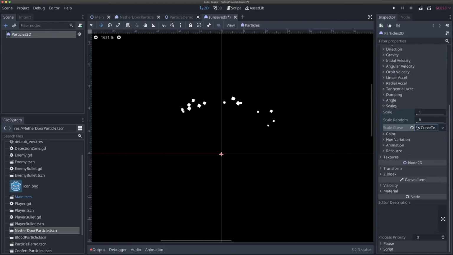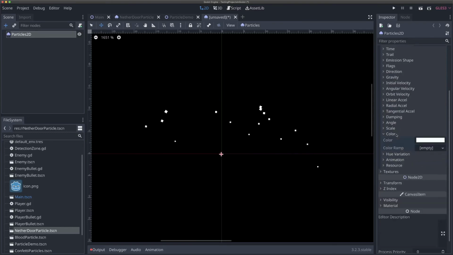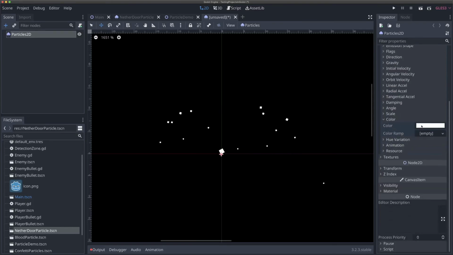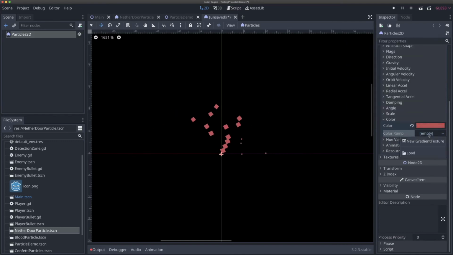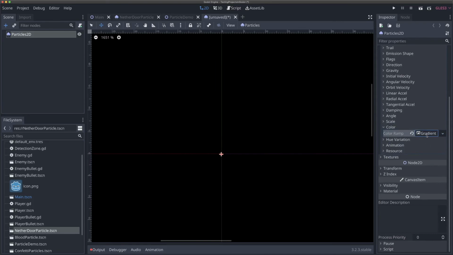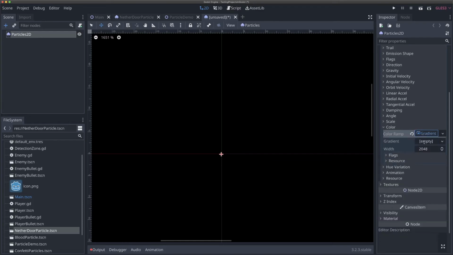They're pretty straightforward once you get them, but they can be a bit tricky to get a full understanding of. Now we're going to go to color. What we could do is set a default color and change our color to something, but we're actually going to use a color ramp, which is a gradient. Gradients are very similar to curves like we just saw with scale. So if I set a color ramp, I can't set an original color. I have to edit it totally within the gradient.